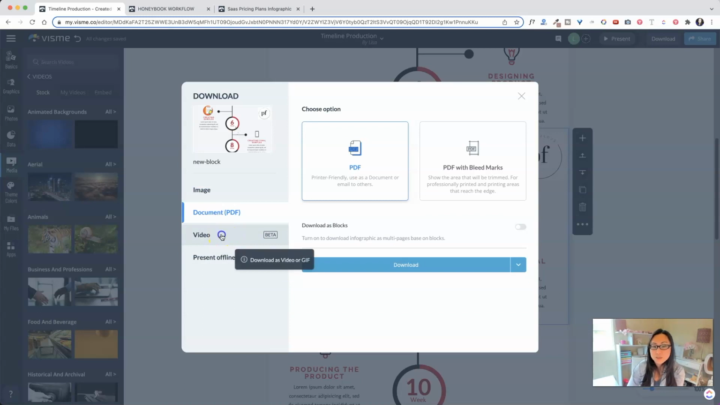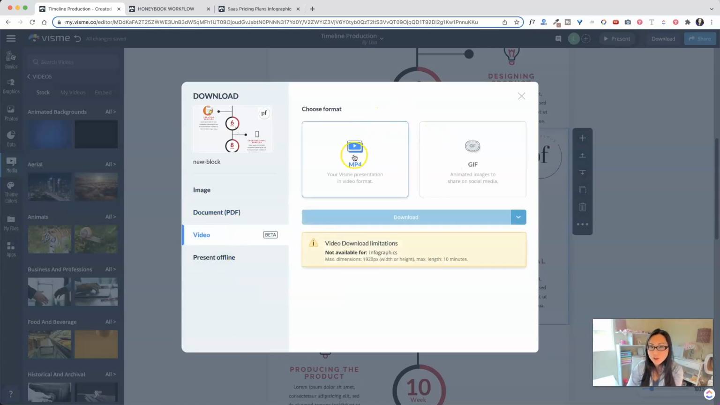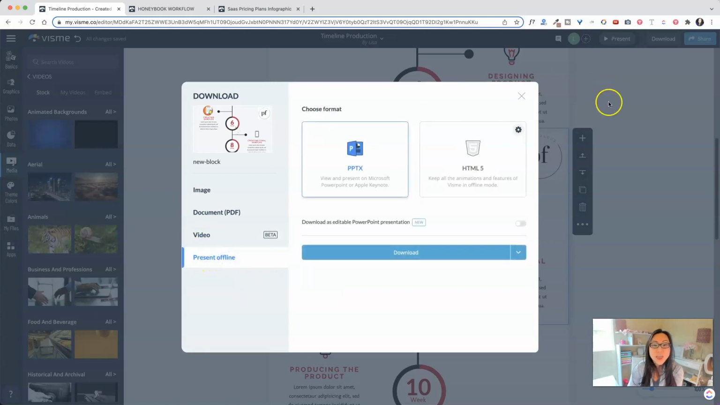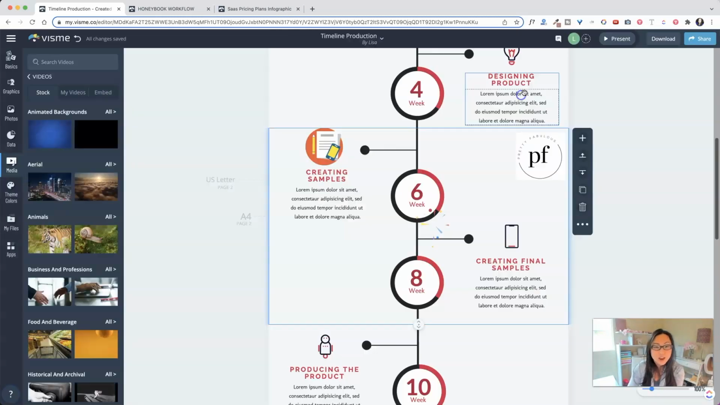You could make this a PDF. You could do a video. Like I said, you could do an MP4 or a GIF for social media. And also, this is the feature that I have because I have business, which is I can download this as a PowerPoint.